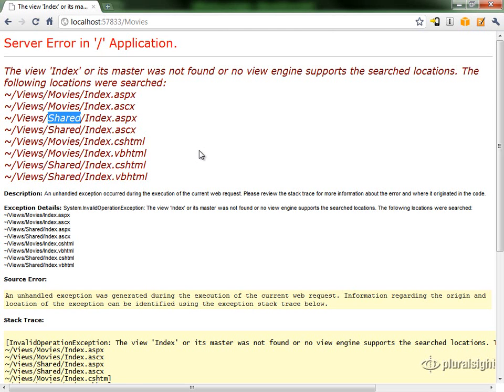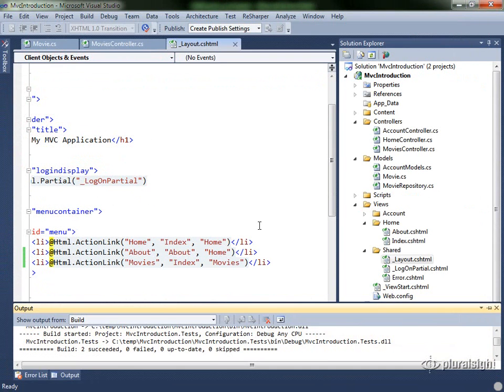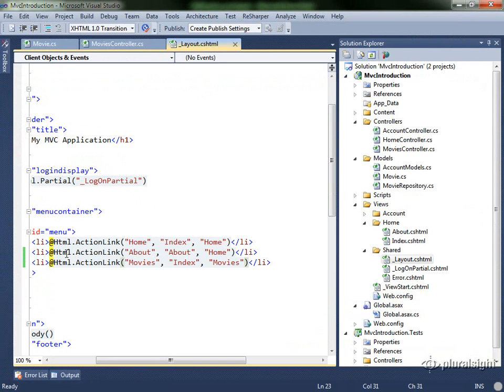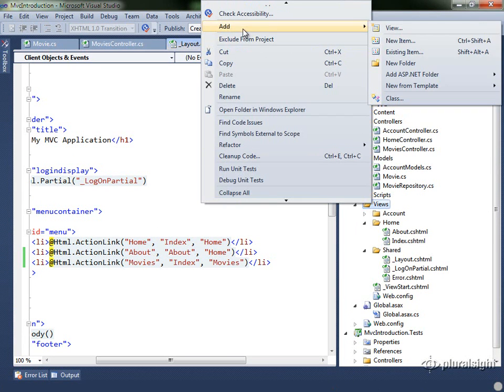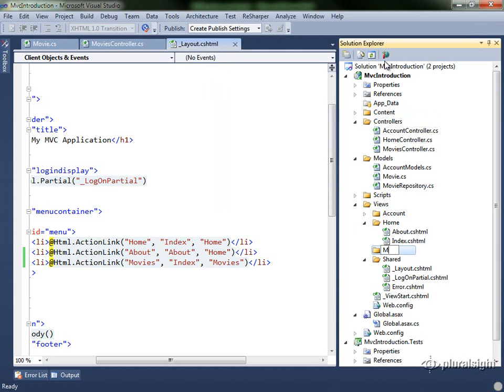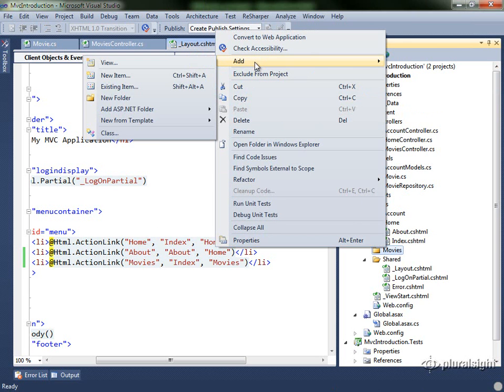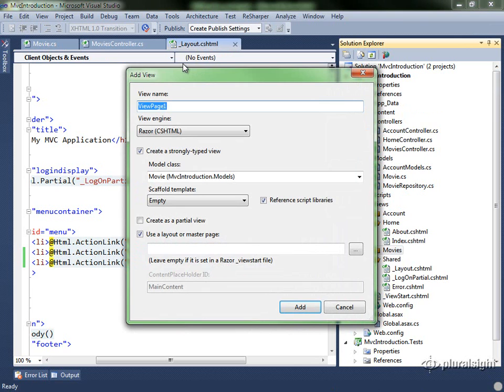If I want to actually have this produce HTML instead of an error message, then I should create an index.cshtml in the movies folder. So let's close this down and take care of that problem. The first thing I'll do is come into the views folder and add a new folder here called movies. So views that are specific to my movies controller will go here. And now I can click and say add view. This brings up a little dialog box that will help me build this view.